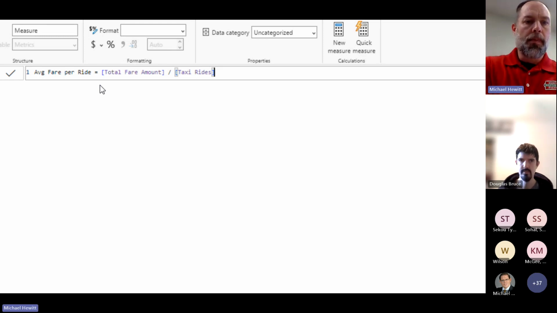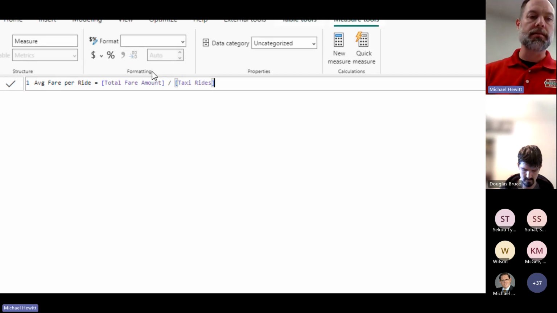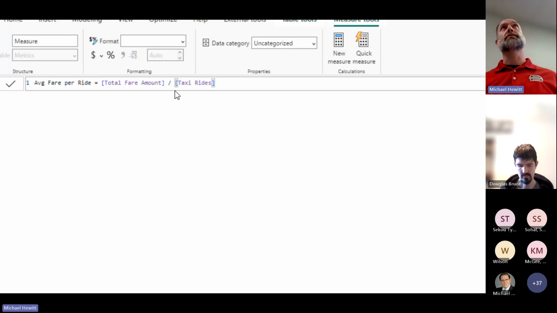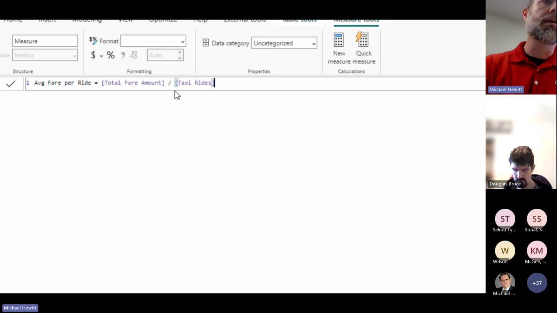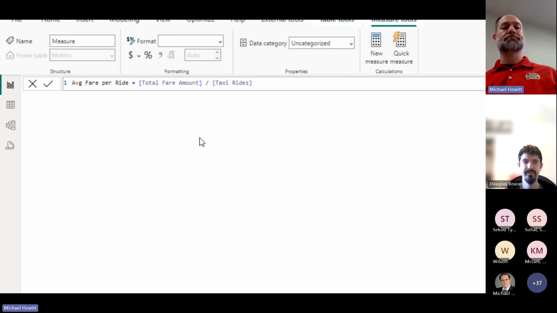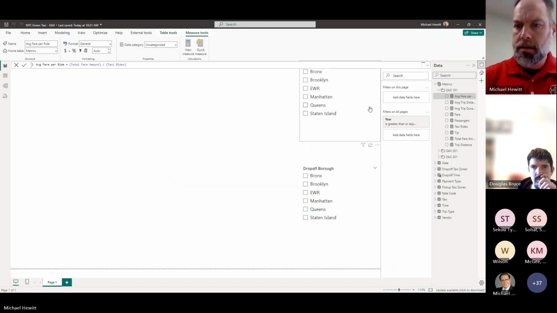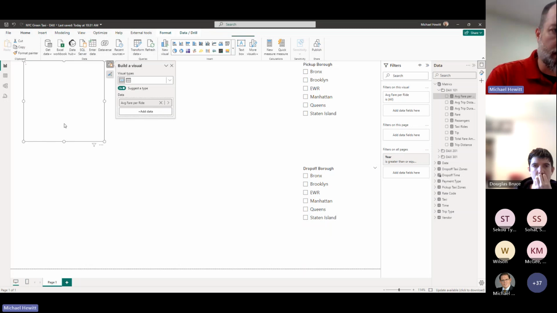Now, notice here the syntax is looking a little bit different than what we've seen before. That's because I'm actually writing a new measure that references two other measures. So in this case, total fare amount just sums up the total amount column in our taxi table. Taxi rides we looked at, that's the count rows from our taxi table. So DAX is going to take a look at this. It's going to say, all right, I need to know what that sum is of the total amount. Then I'm going to divide that by the number of rows in our table, and that will give me the new value for average fare per ride. Get to use our good old slash here. That's the divide operator. Okay. And let's just pull that out here on the canvas so we can see a number.